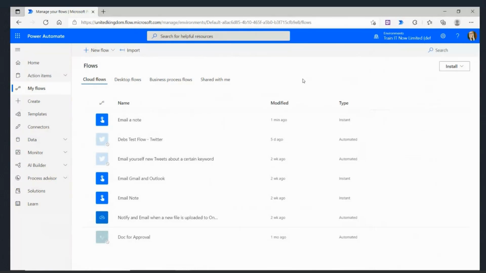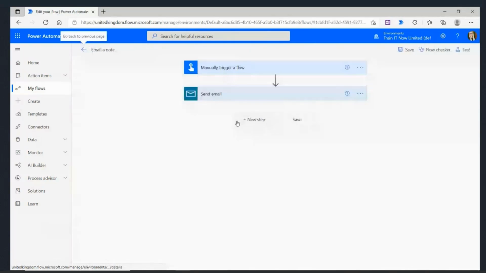Reasonably straightforward. Now, I just want to jump back into this flow that we've just done, but instead of clicking on it, I'm going to click the pencil icon just to edit it, because this takes you in and it shows you the different steps of this flow. And one thing you have to remember is that every flow has a trigger and an action. So here, the flow is manually triggered by me clicking the run button.